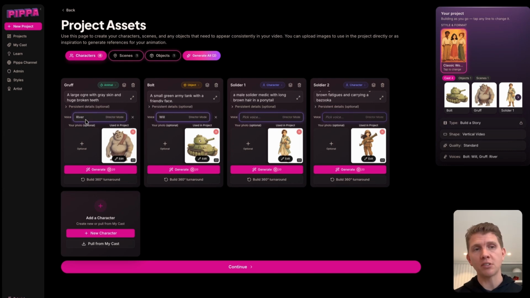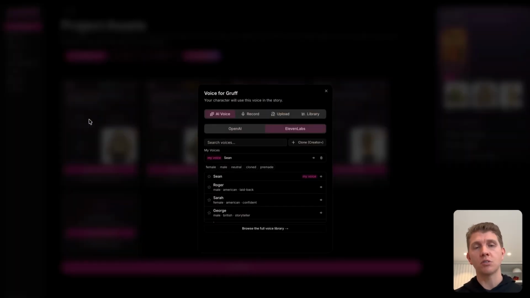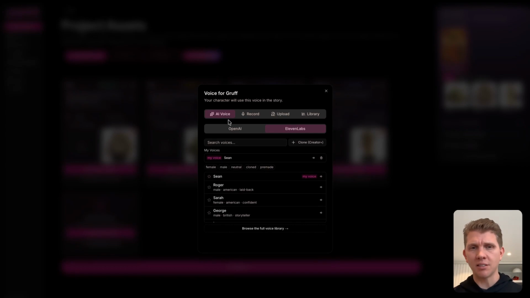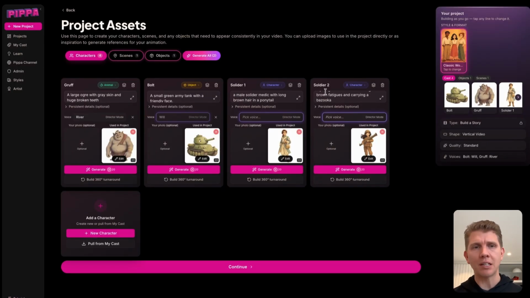Now, Gruff is going to start with River. If you want to change the voice of any character, you simply click on it, and you can choose between using an AI voice from OpenAI or 11 Labs, recording a voice of your own to clone, uploading a voice you already have recorded, or choosing something from your library. Now, I'm just going to stick with the AI voice here. In fact, I'm going to keep it the same.